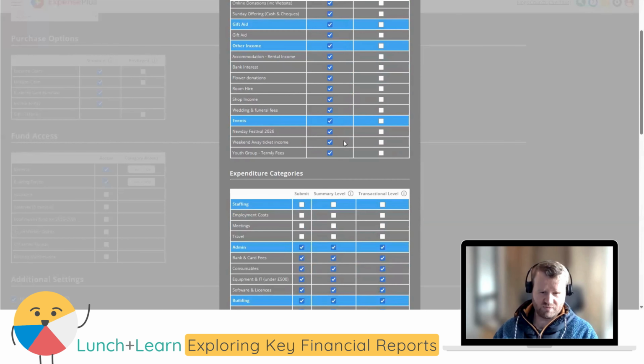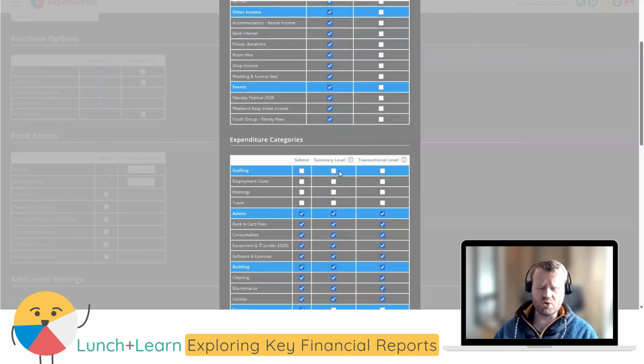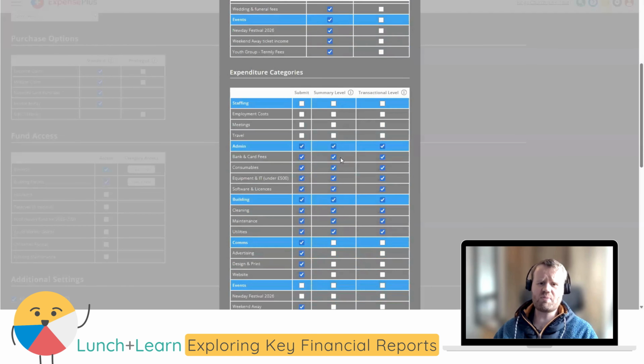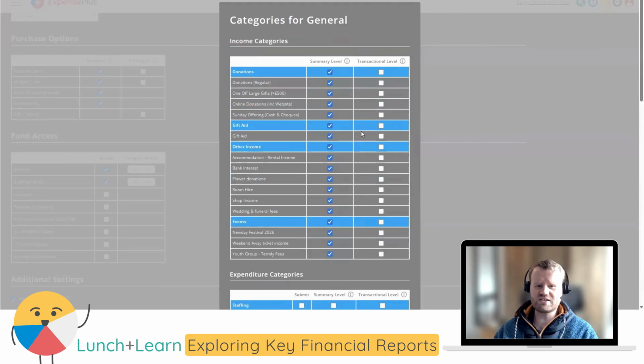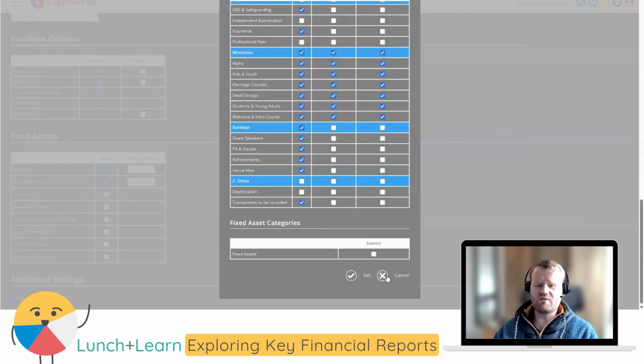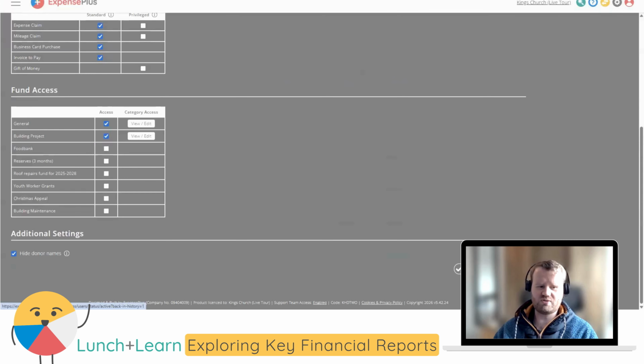That might be a good option for a lot of the people in your organization who are not members of the finance team. And the same applies to expenditure. Note you've got this extra column, and that just relates to whether somebody can submit a purchase against this category. It's nothing to do with the reporting level. So that's how you would give access to the different levels of summary by fund report within your organization. You must then click set once you've done that, and then you must click submit, which I'm not going to do.